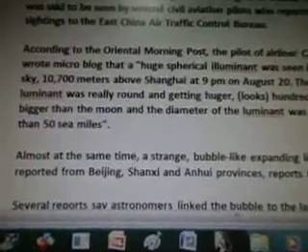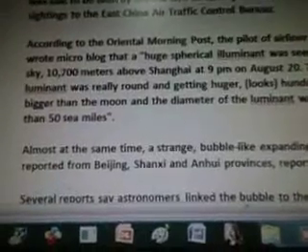Okay, so I guess it didn't happen August 25th. It happened on August 20th at 9 p.m. The luminant was really round and getting huger. Looks 100 times bigger than the moon, and the diameter of the luminant was longer than 50 sea miles.